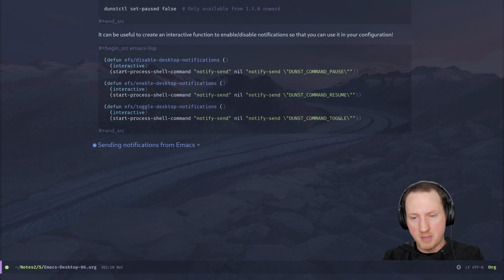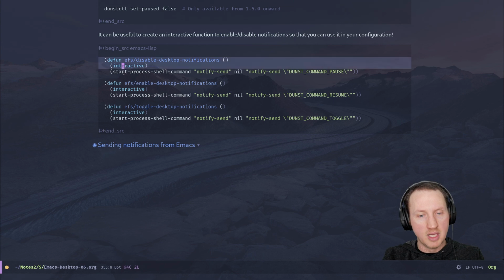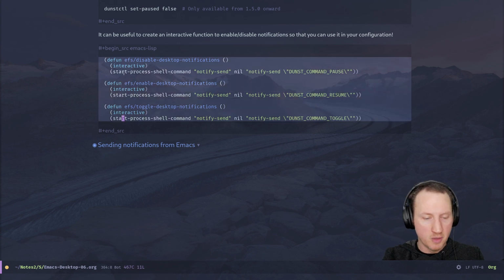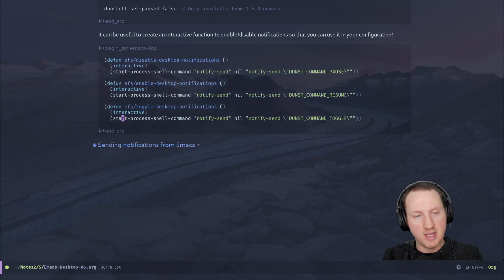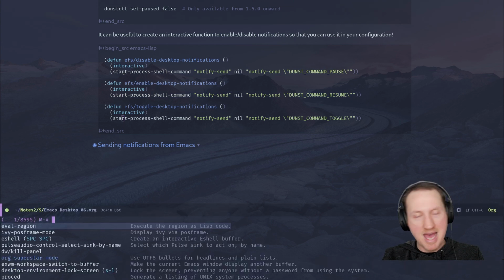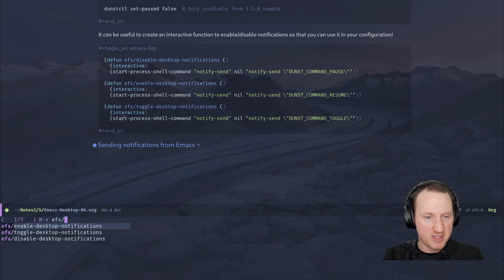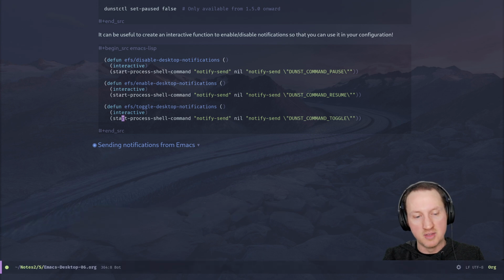And we can also do that same thing with notify-send. So we can call the Dunst command toggle that way, so you can either turn it on or turn it off depending on what the current state is. So here what I'm doing is I'm defining some interactive functions that will allow me to run these. So if I were to eval region on this, then in my M-x command listing, if I run efs-disable-desktop-notifications, it will disable notifications from occurring again.